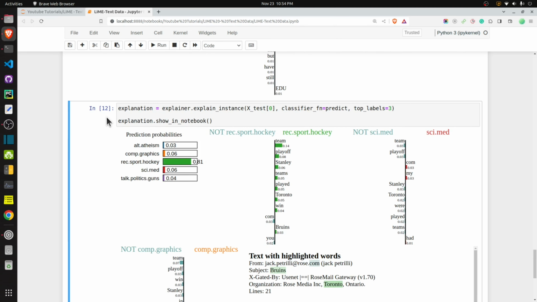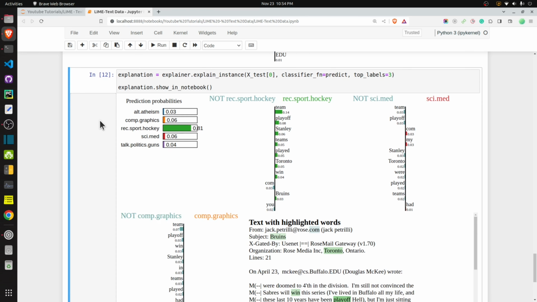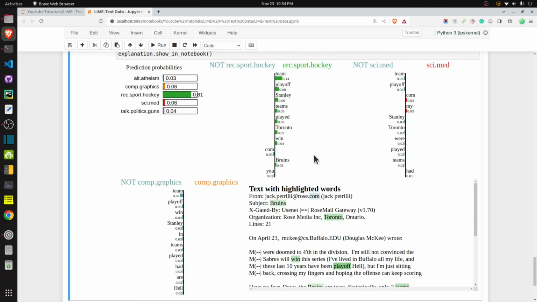In many cases, you have many different categories for your classifier, and you want to see, for the top 3 or top 5 labels, which words are contributing. So you can make better decisions and better understand your model, that is, which words are contributing to the prediction. For that, you can use top labels. It will show you that many top labels, and for each one we can see the words. So com and my and these words contributed to this prediction being science medical, and there are some for computer graphics as well.